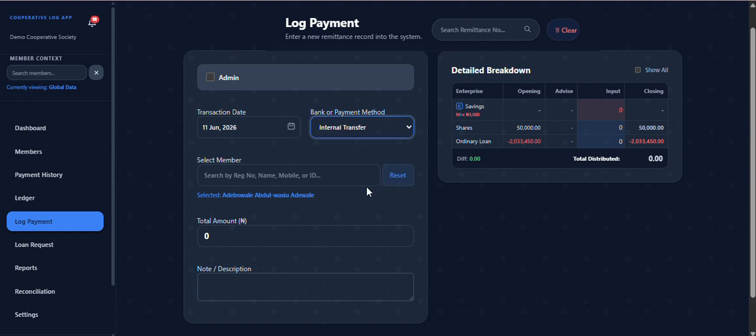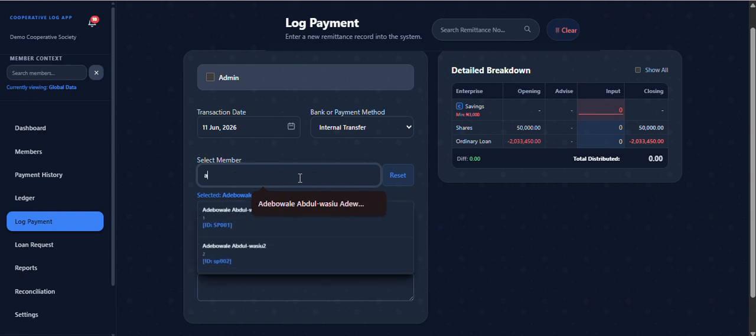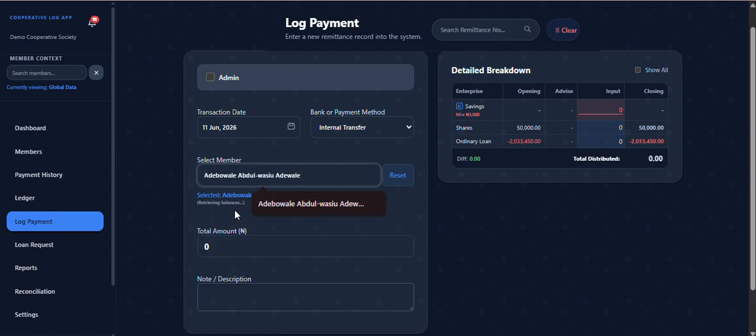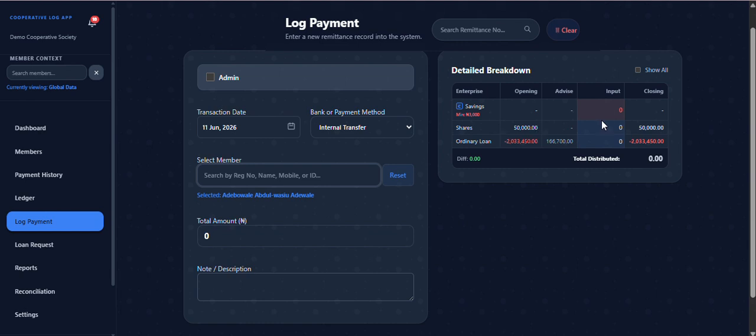Like this internal transfer, Adebowale, I select it. Now, here, I'm going to minus 50,000. Then here, I'm going to close plus 50,000. Let's complete this. Now, do you see this total? 50,000 plus 2.33 million has now come down to 1,983,450.